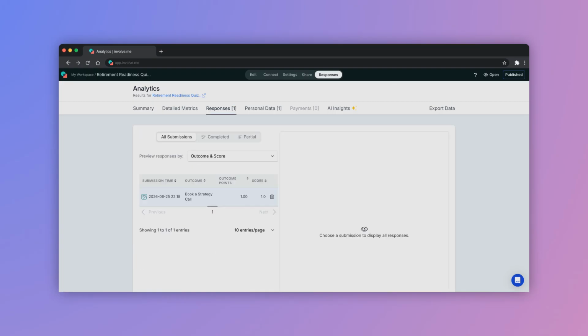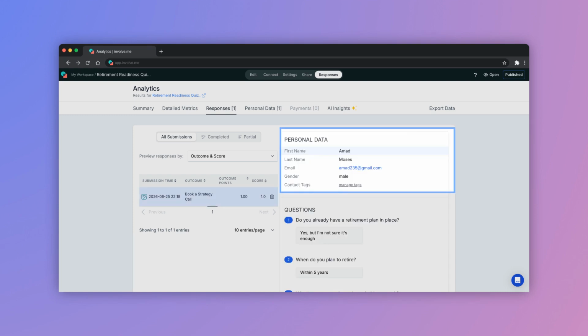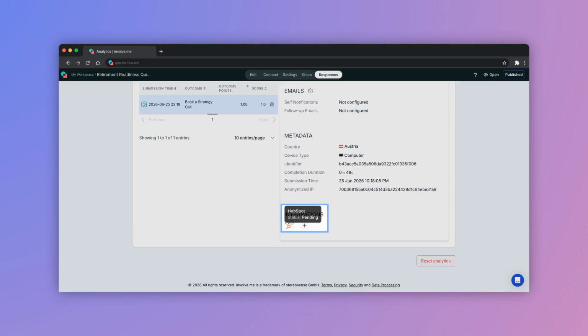Now we're in the Responses tab. Here, we can see the test submission we just completed. The table shows the submission time, the outcome points, and the score. Let's click the submission to open the full response details. Once we open the submission, we can see the personal data collected from the test lead, including first name, last name, email, and gender. Now scroll down to the Integration section.